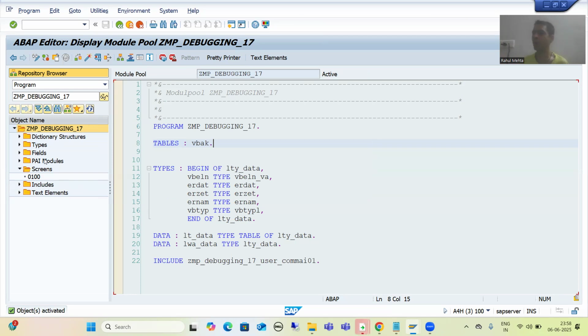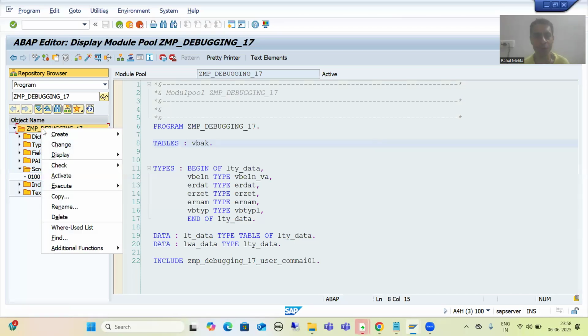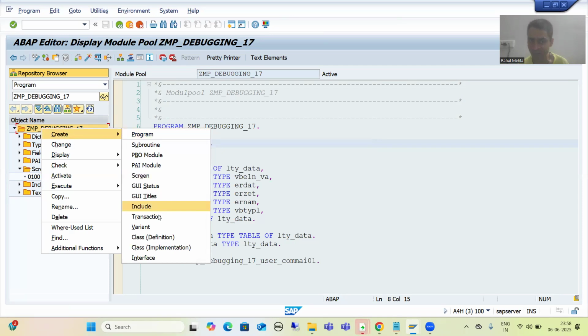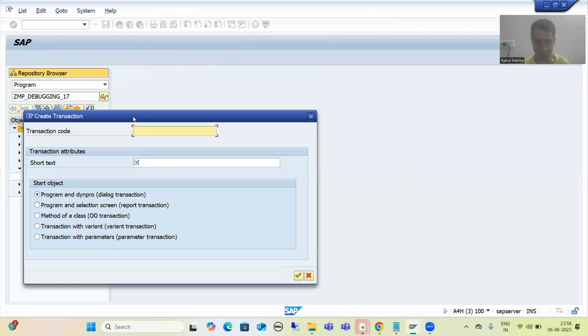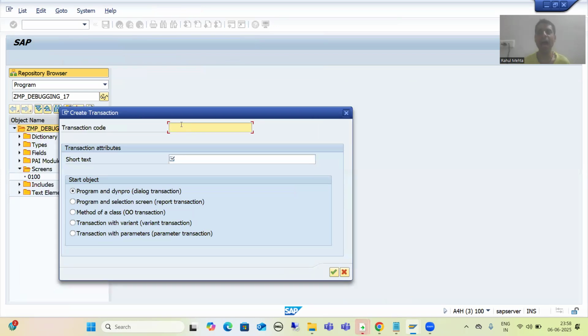Now you all know you cannot independently run a module pool program. You need to create a transaction code. So I will right click onto this program and go for create transaction. You can create it through SE93 also directly. It is totally your wish. So I'm going for create transaction. Suppose I'm giving some name to the transaction code, Z_debug_17.